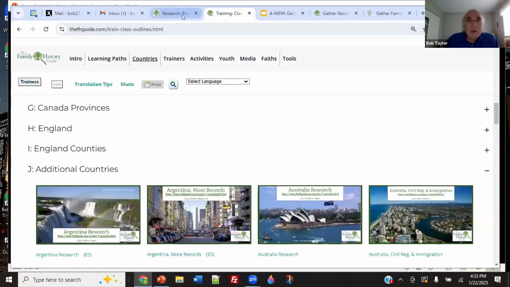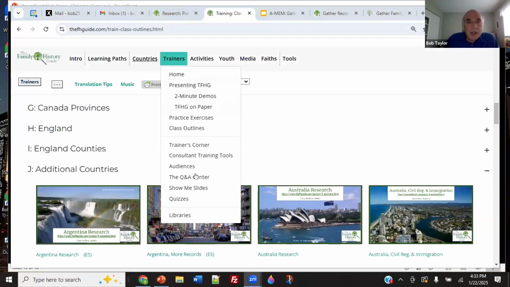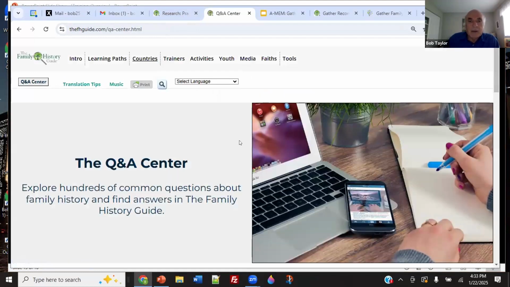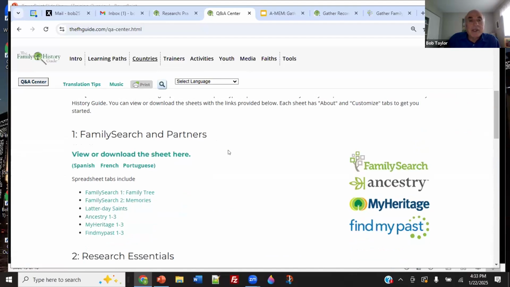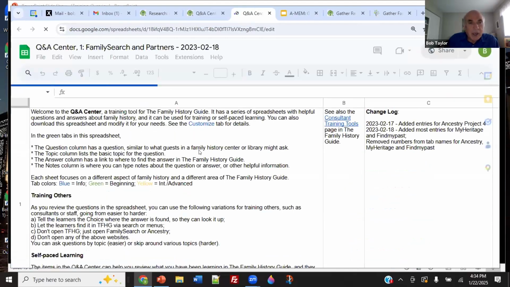So we're going to go up to the Q&A Center towards the bottom of the trainers. And I'm going to scroll down just a bit here. And we have these different categories: learning, Family Search, and partners such as Ancestry, MyHeritage, and Find My Past. You can view or download the sheet here. So let's do that just to view it.